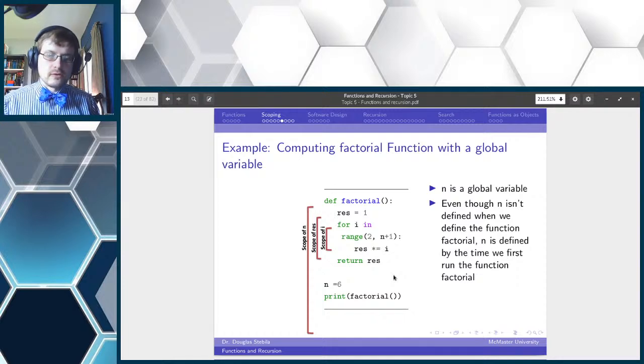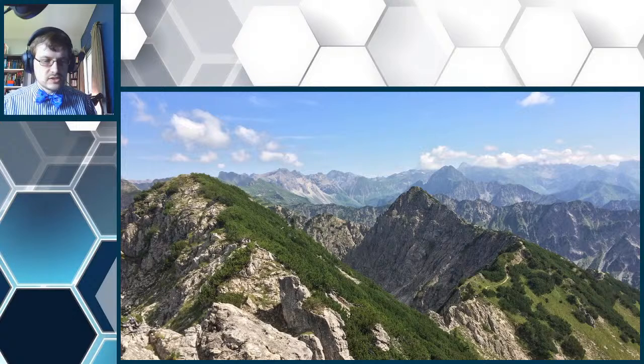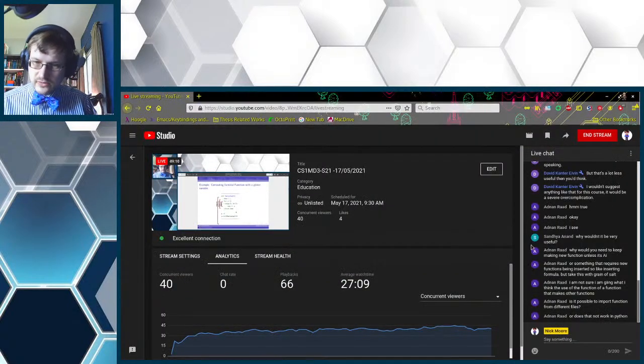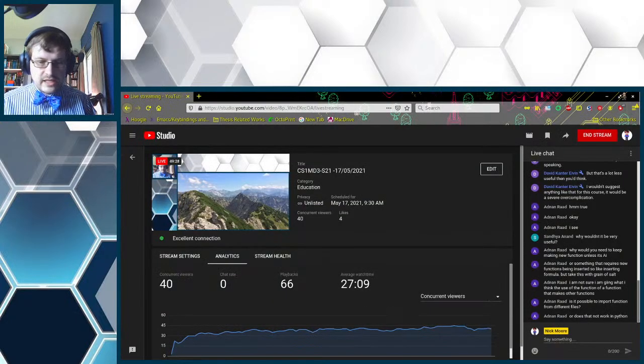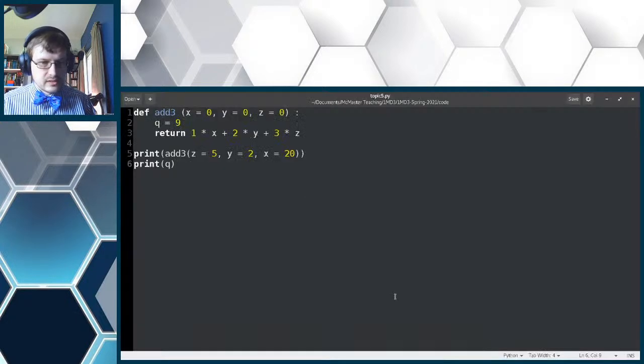Right. So the question then becomes, or let me just see if we have any questions. Is it possible to import functions from different files? Oh, yes. Yeah, absolutely, 100%. In fact, that's called an import statement.